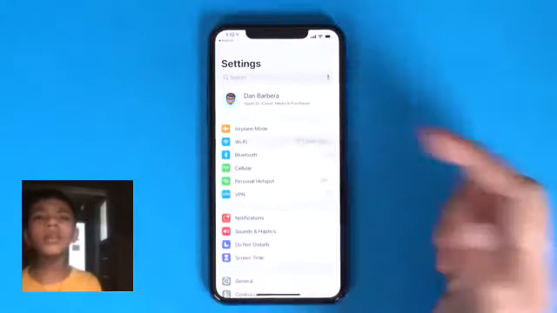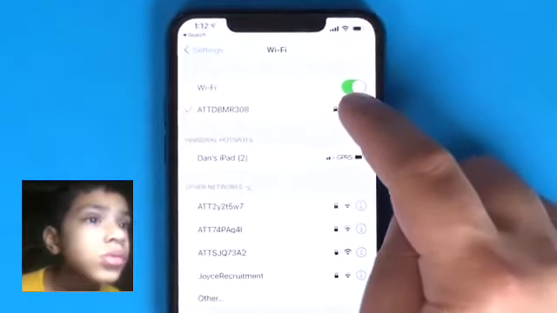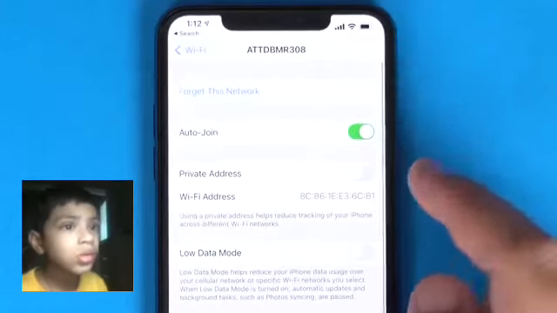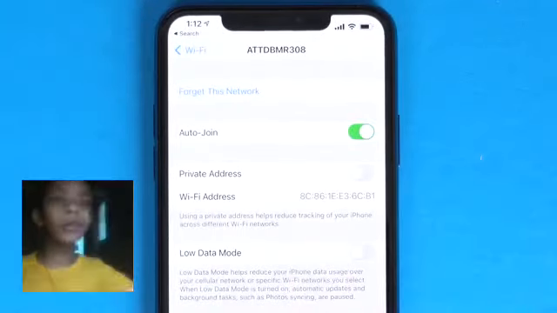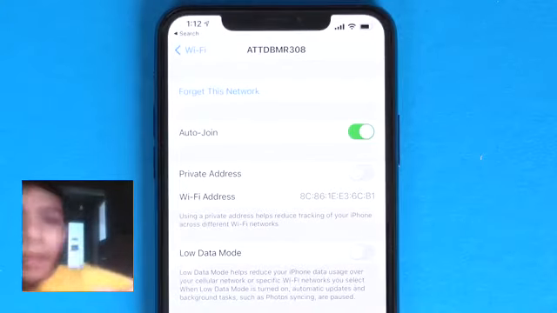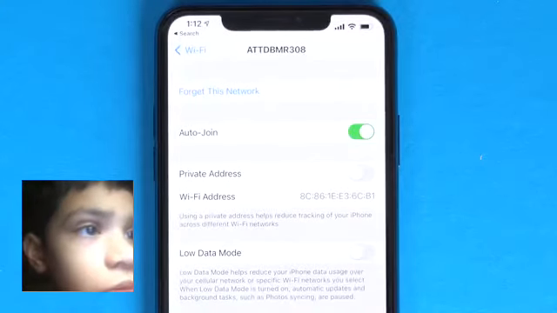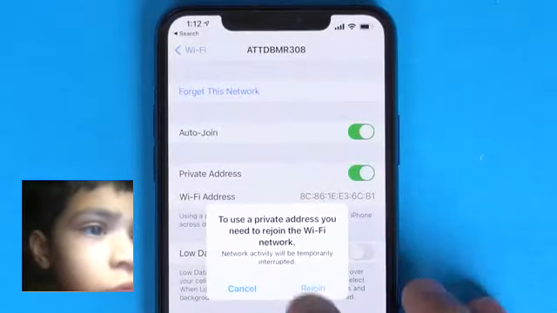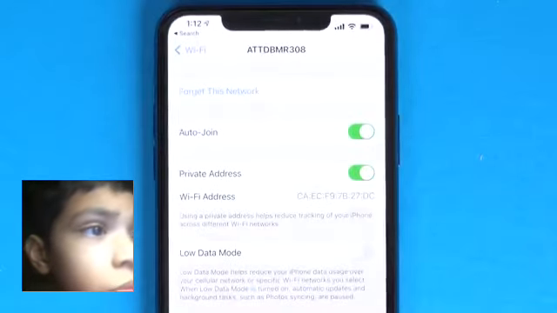iOS 14 focuses pretty heavily on security, and one new feature that didn't get touched on is turning on private Wi-Fi address. You can do this by going into Wi-Fi and selecting the Wi-Fi that you're currently connected to, and then toggle on private address, which now helps reduce tracking of your iPhone across different Wi-Fi networks.